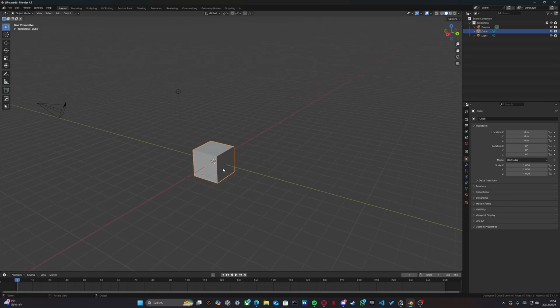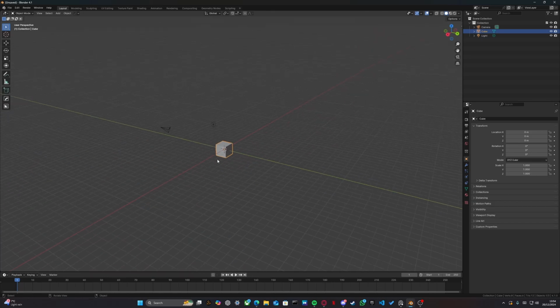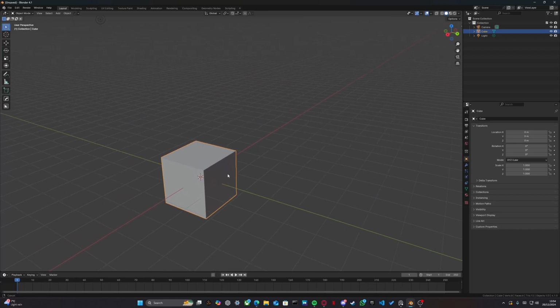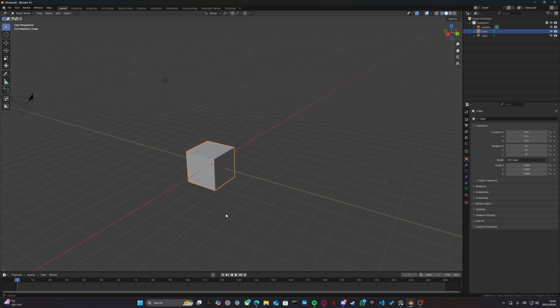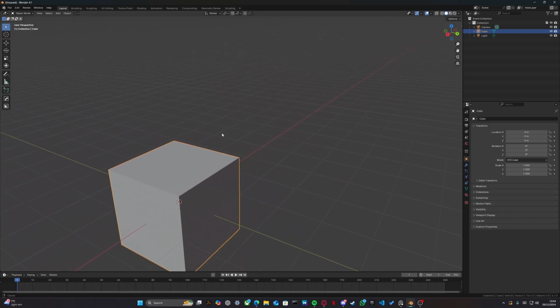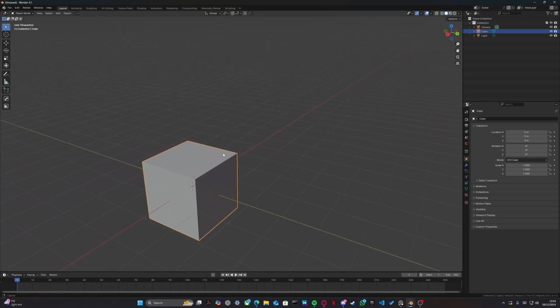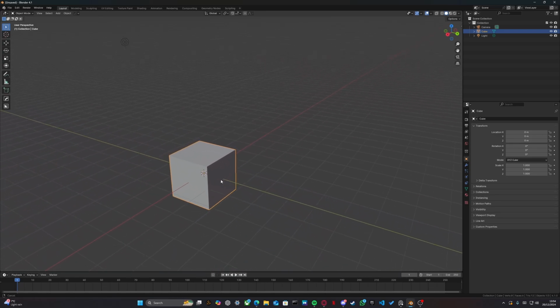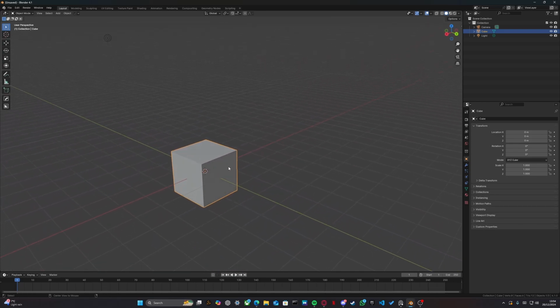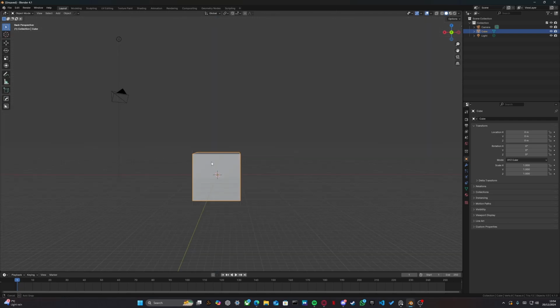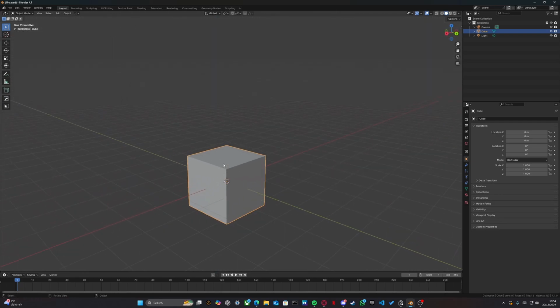Then another one that I don't really use, I use more scroll wheel in and out, but if you hold down Control, hold down middle mouse button, and move your mouse from forward to back, you see that you zoom in. I don't really use that as often, but yeah, you can use it if you want.